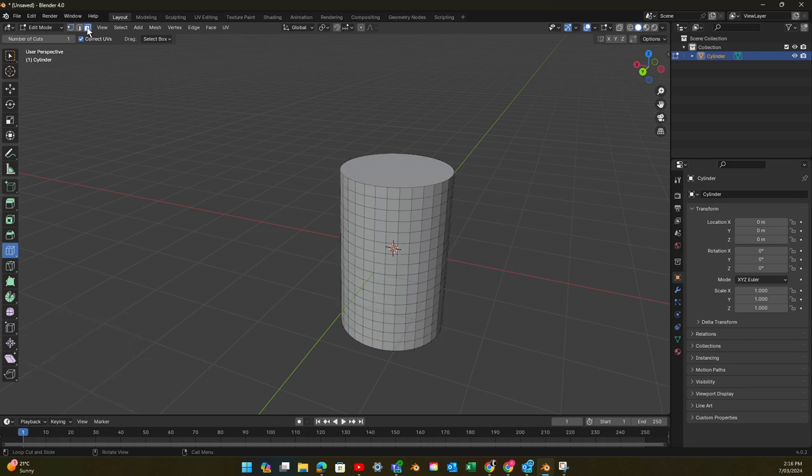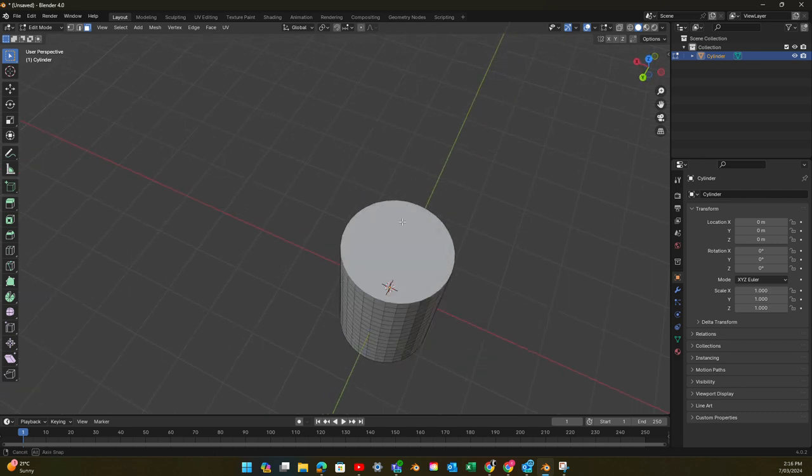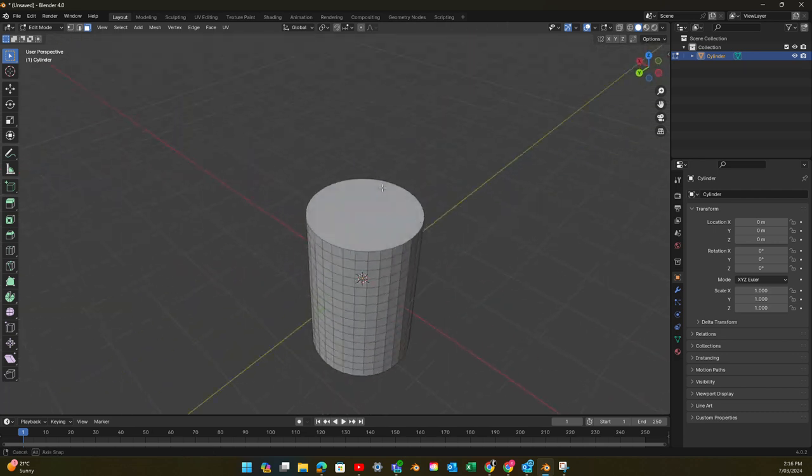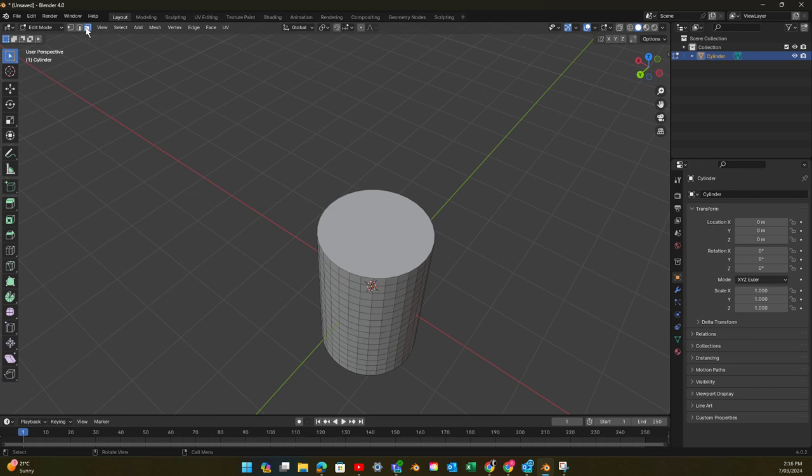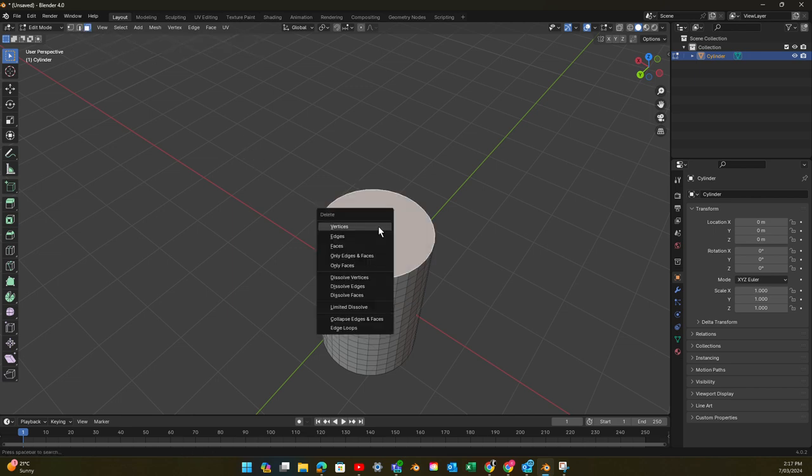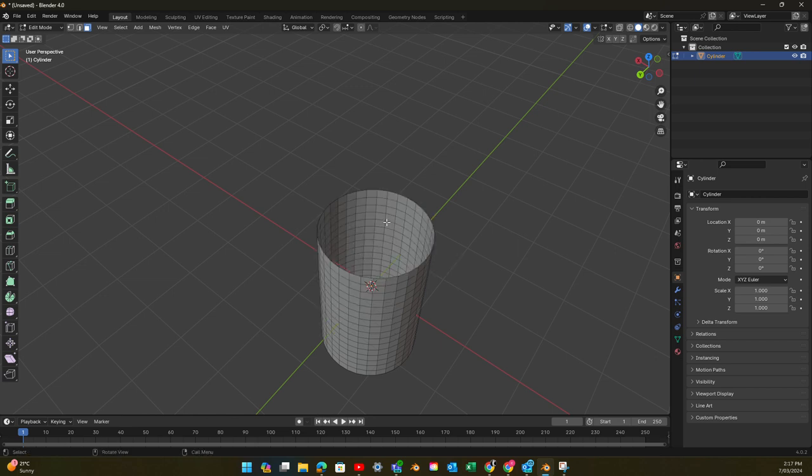So I'm going to remove these end caps on this cylinder, so we can see at the moment it's solid like a can. I've selected face select mode. So before we were in vertex select mode, we're moving across to face select. Okay, and I can click on the end and I can just go X delete, and I'm going to delete the face, but not the vertices.